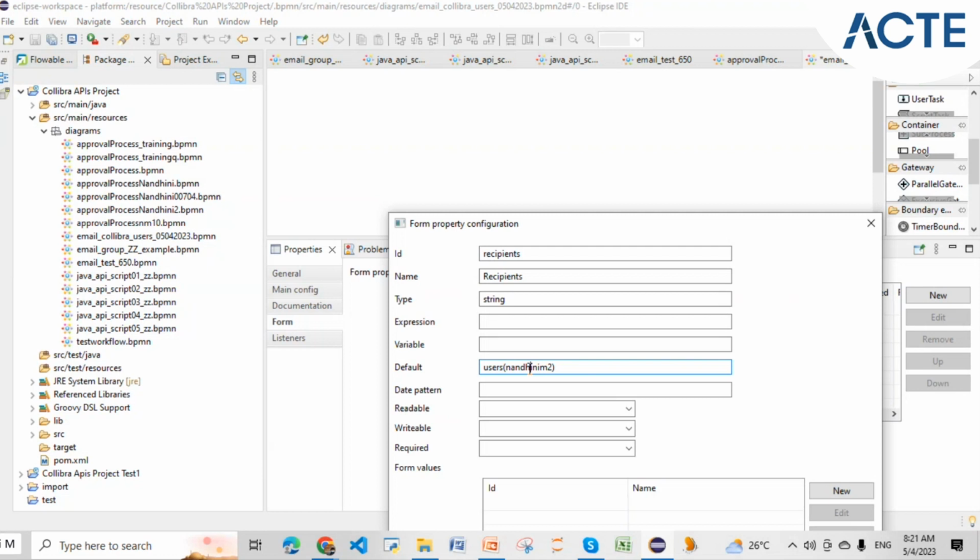So the recipient would by default be generated to my email ID, and this is the name. And if I want to use this recipients variable, I have already stored the value for this ID. So if I want to refer to this recipient in a subsequent task in this workflow, I can use this ID to call this variable. This ID should be unique inside this workflow.